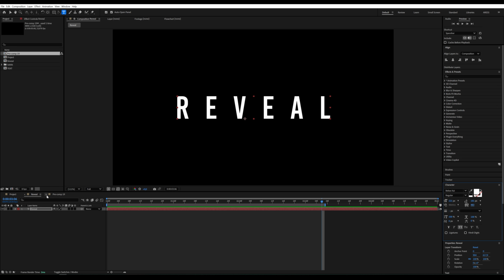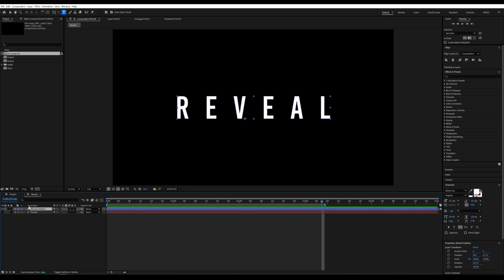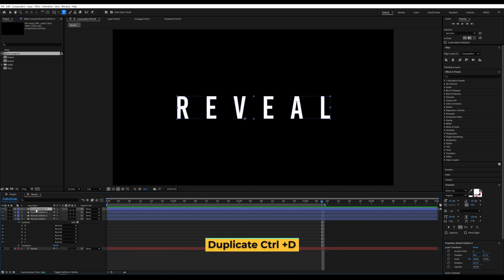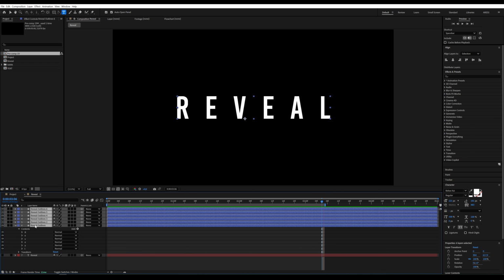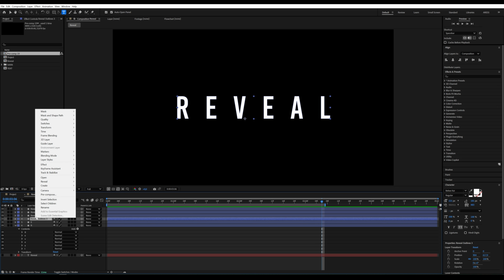Now, the most important part, we need to convert the text to shapes. Right-click and select Create Shape from Text. This will turn each letter into a separate shape. Now, we need as many layers as we have letters. Name each layer accordingly. For example, R for the letter R, and so on for each letter.